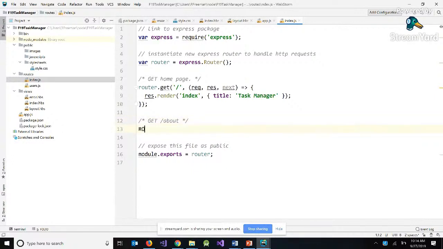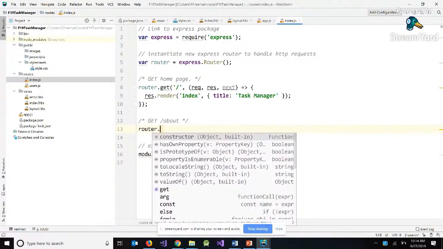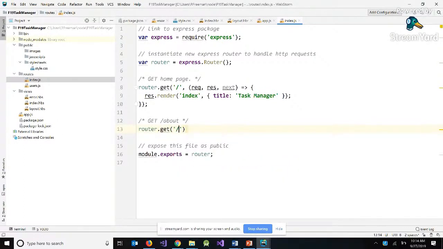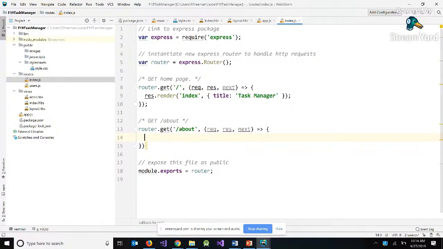If we want an about page, we're going to use our Express router that gets created on line 5. And we want to set up a mapping for any requests that come to localhost 3000/about. So if we get a request at localhost 3000/about, we need to create a response handler. What happens if we get a request at that path?